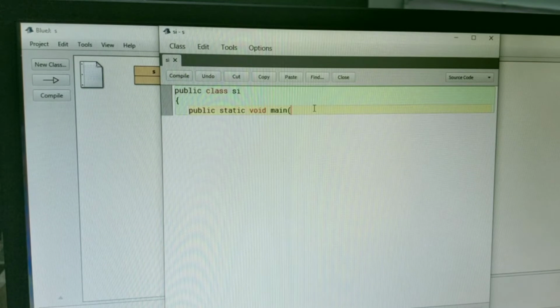The formula for simple interest is principal into rate into time upon 100. Principal, rate and time are not given in the program, so we are taking the input from the user because we are inputting the value through the function argument. Then pass the argument here. First we take an integer variable principal, then rate, then time. These three variables are for inputting the values.